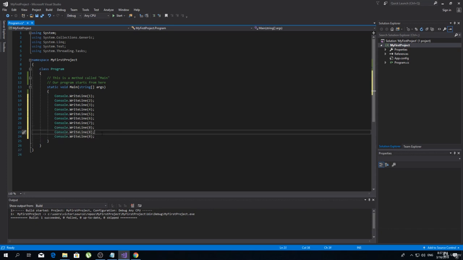If you're wondering how I'm doing this copy and paste without marking the line, if you're on this line and you press Ctrl and D, you're making a copy of that line on the next line. That's how I'm doing it.